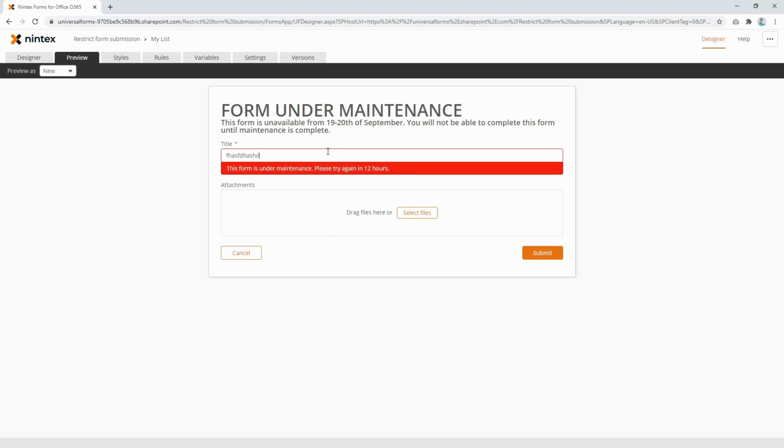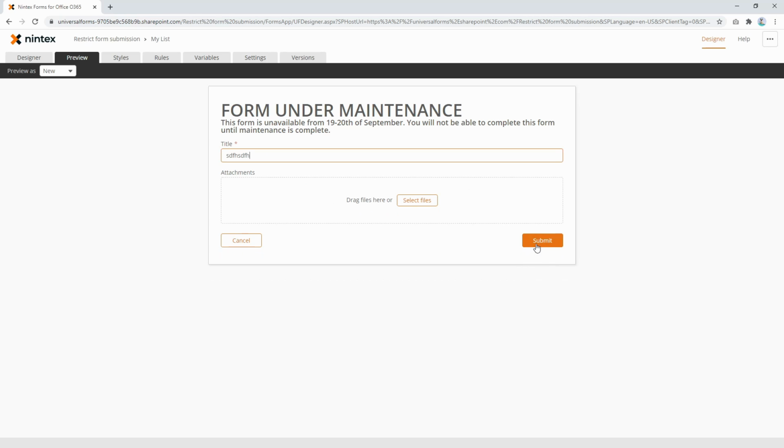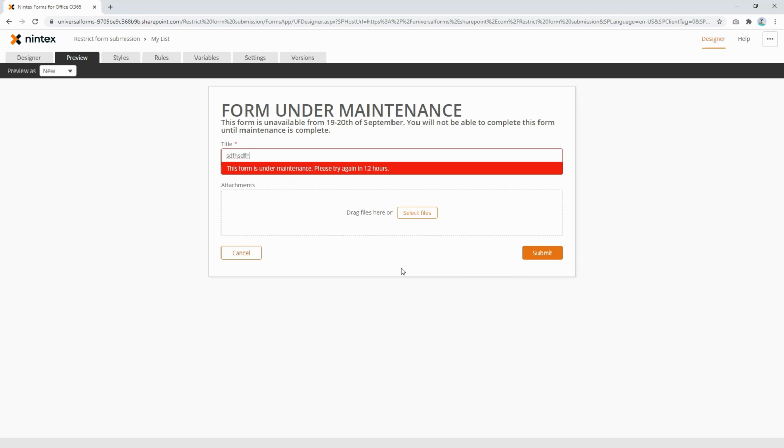You have to put something here, otherwise you can't submit. And then if you do put something here, you can't submit anyway. So as I said, it's a conflicting rule. It's not something I would recommend doing. But in the absence of restricting the submit button, this is the best option you've got to restrict form usage at that point in time.